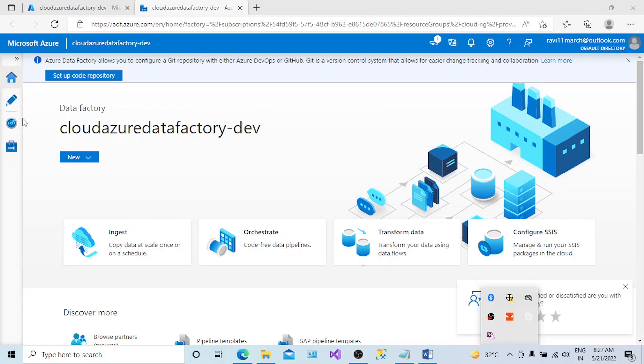And if you do not want to create any pipeline and you want to use a tool, then here you can use this tool and create a pipeline. So that way you can also do it.